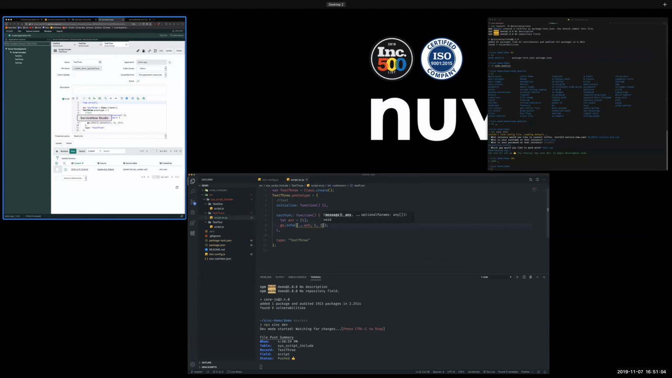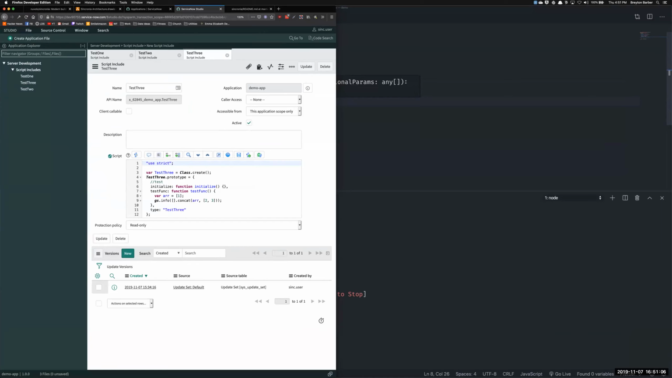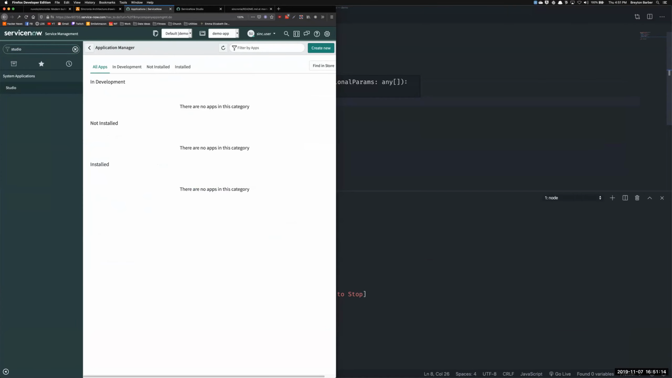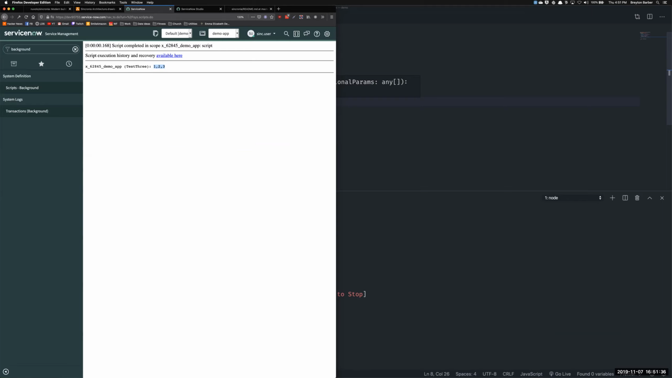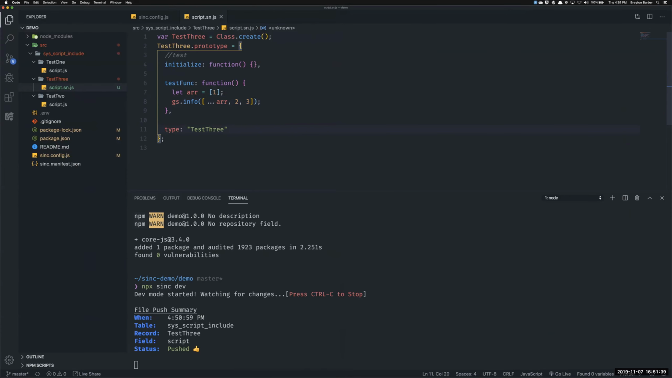So what happens when we push that? Okay, you can see it transformed some of our JavaScript. Here in gs.info, instead of having our spread, it's doing concat. Let's just make sure it works. You can see there it goes, totally works. So that's cool, we can use some modern JavaScript now, but how far can we take it?